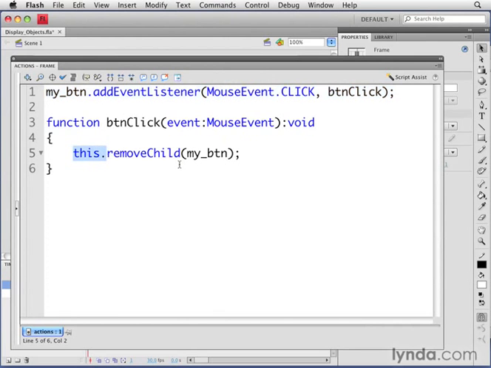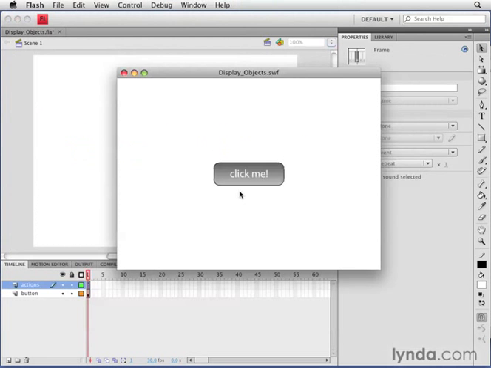I'm going to erase this and the dot because actually that code's kind of redundant, because when I just call removeChild from the main timeline, Flash knows that I'm referring to the main timeline, so I don't have to use the this keyword at all, actually. So if I test the movie, I get the same result when I click the button.